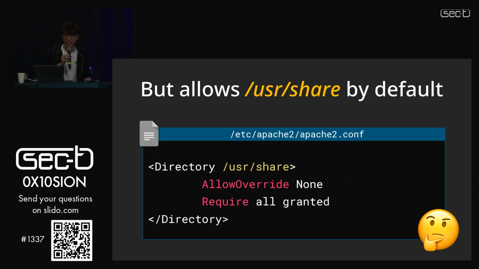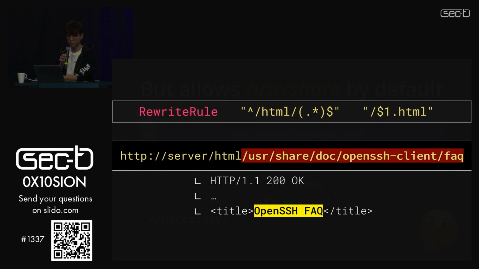But the interesting thing is the built-in ACL by default allows access to the folder /usr/share. And thanks to this configuration, now we have a limited arbitrary file access on Apache HTTP Server. For example, we can access the documentation under /usr/share to learn how to use SSH. However, now we can only access files with the extension .html.